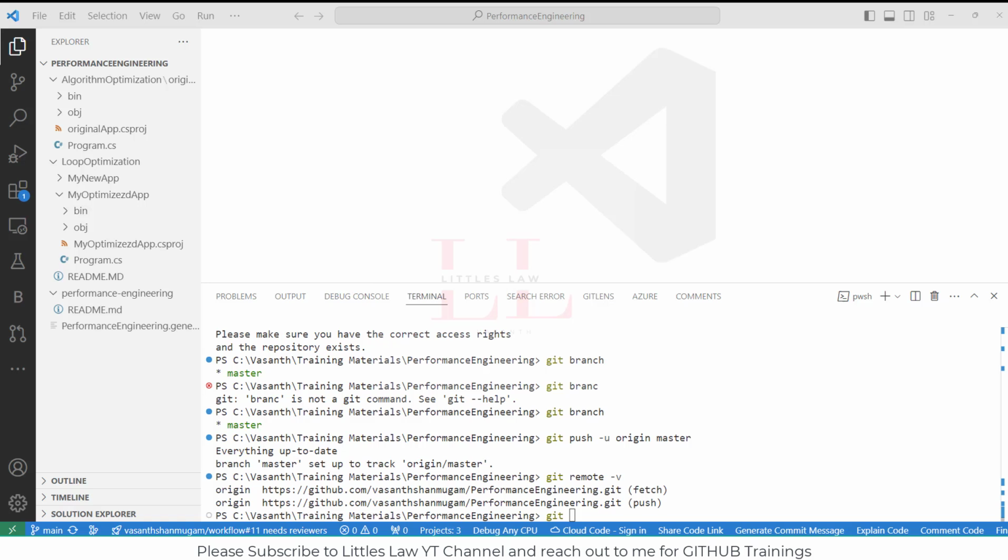Basically, I'm going to set up the remote repository and upload my local code to GitHub. If you are facing issues in terms of updating the remote repository, please do follow this video. You'll be able to set up your remote repository for GitHub.